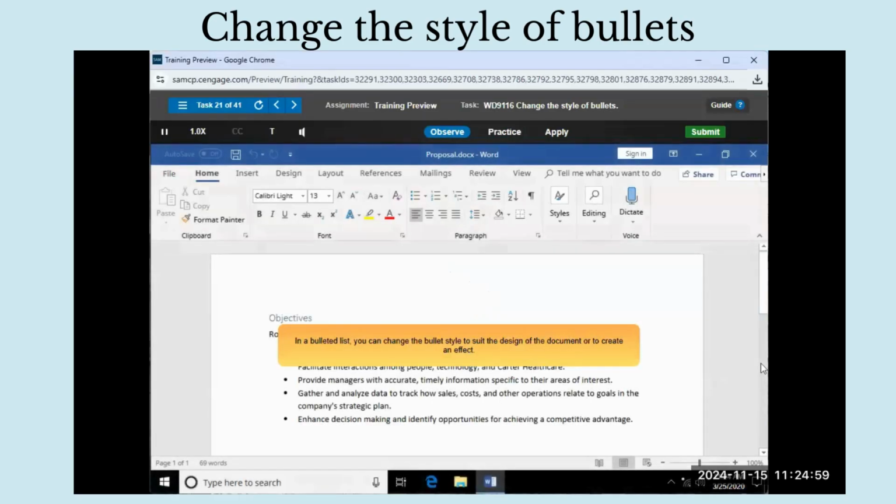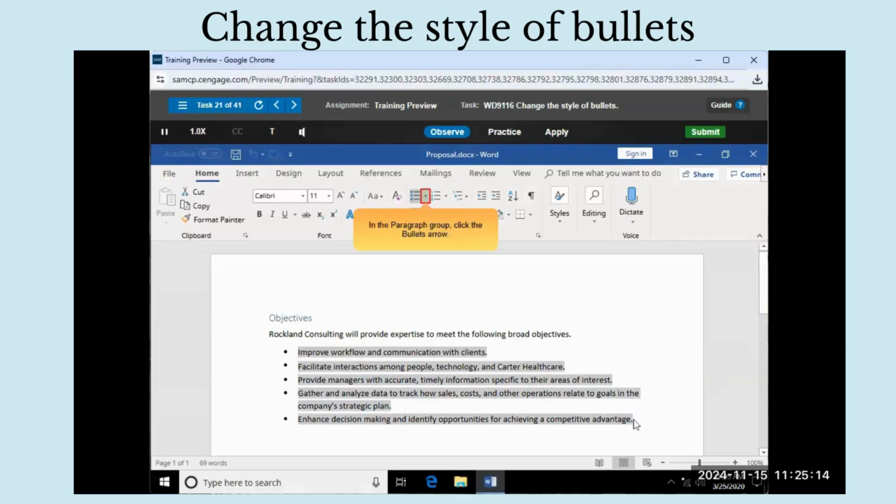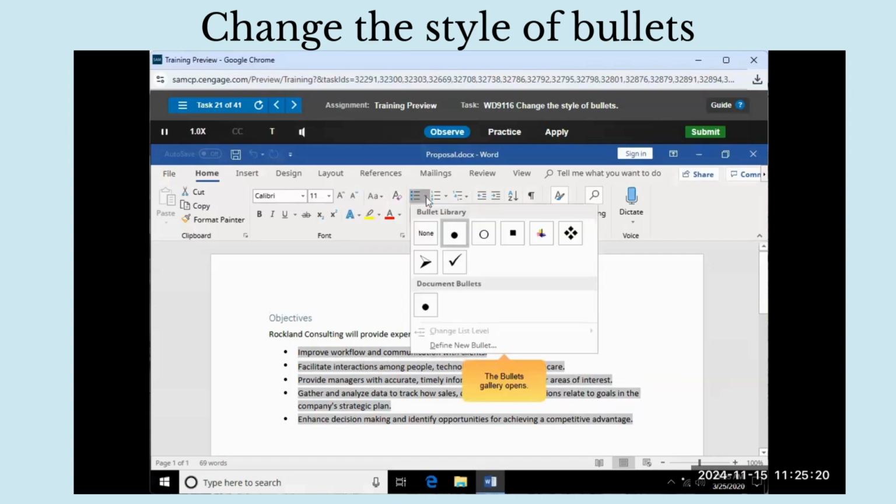In a bulleted list, you can change the bullet style to suit the design of the document or to create an effect. Select the bulleted list. In the paragraph group, click the bullets arrow. The bullets gallery opens.